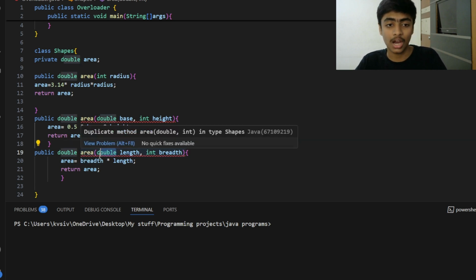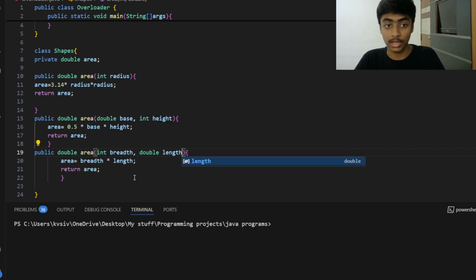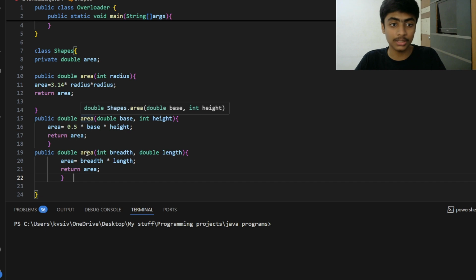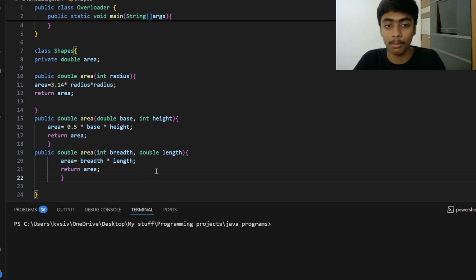To escape this, I could also change the order in which I type the parameters. So I could instead make this int breadth and double length. Now again, both of them have the same parameters. All parameters have the same data types. Both methods have the same names, but there is no error because the order in which you write the parameters is different. Calling the area method with a double value first and an integer value next is different from calling an area method with an integer value first and a double value next.